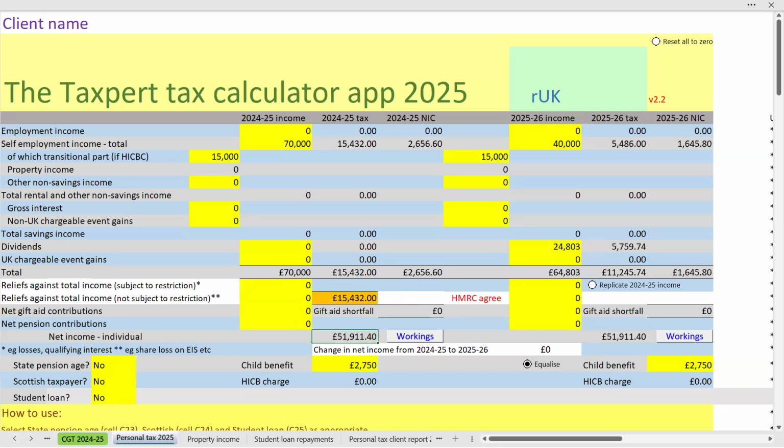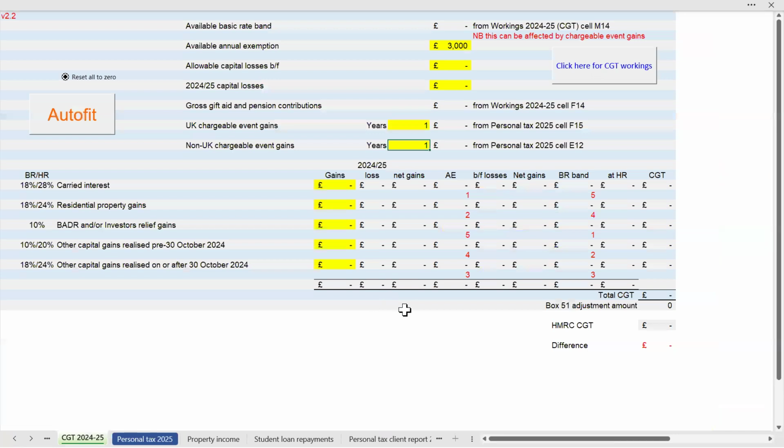Anyway, what I want to show you before finishing is the new tab for capital gains tax. And of course, the capital gains tax calculations have become horribly complicated since the October 2024 budget. Gains realized before 30th of October 24, they can go into that screen or cell, whereas gains realized on or after 30th of October 24 are at higher tax rates now, so they go in there. But we've also got different tax rates for carried interest, residential property, and for gains eligible for business asset disposal relief and or investors relief.